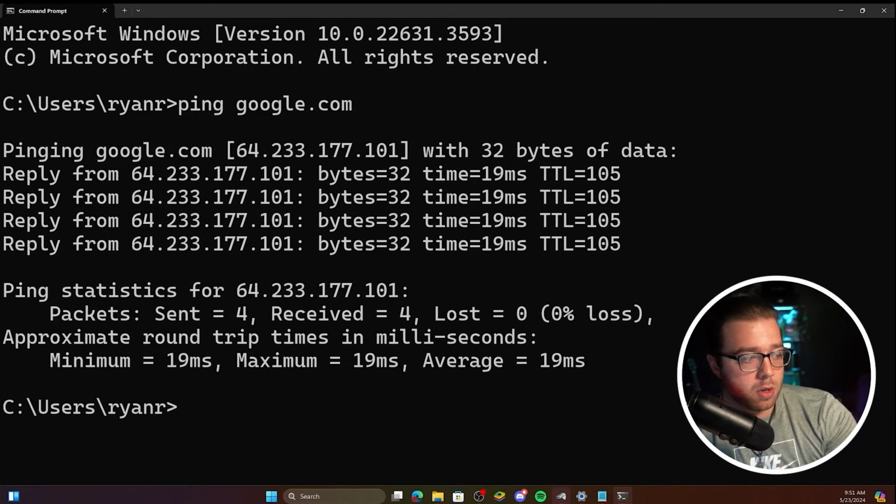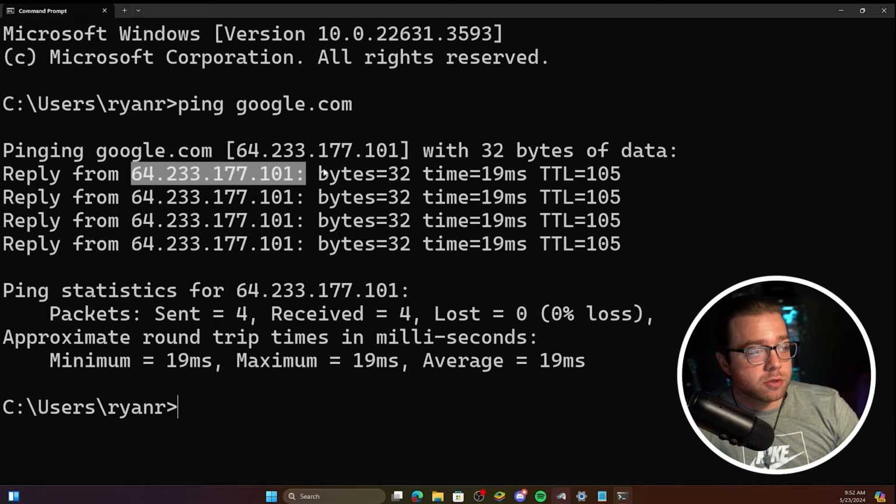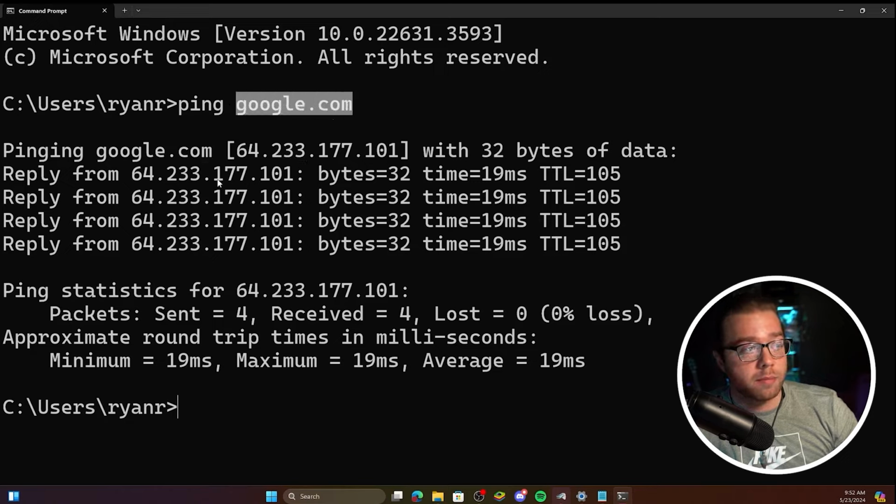Okay, by default, I'll run these couple. Now with this information, what we can see is the IP address that we're actually pinging. So the IP address 64.233.177.101 is associated with google.com. These are technically the same thing. This is just the name for the IP address. And here you can see the time it took for our packet, which is our ping, to reach google.com. And this is 19 milliseconds. Generally speaking, that is plenty fast.